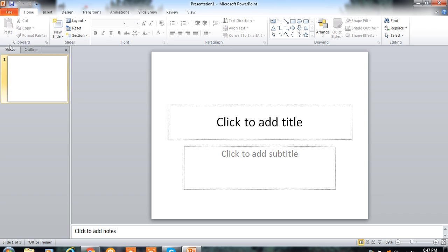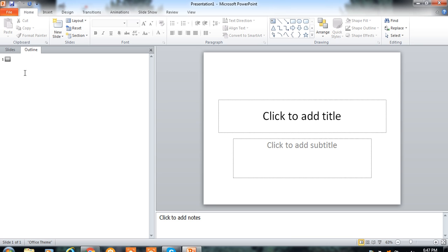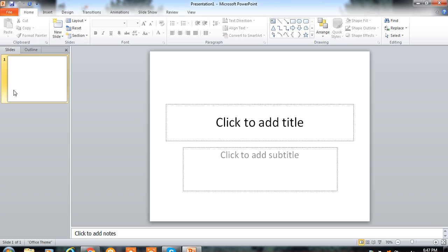Here are your slides. This is your first slide. Okay, this is the slide pane. Here you can click on this Outline, then it shows what content is inside the file. Click on Slides for the number of slides. You can create a new slide by clicking on this.